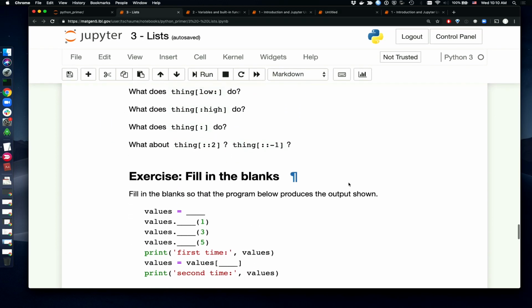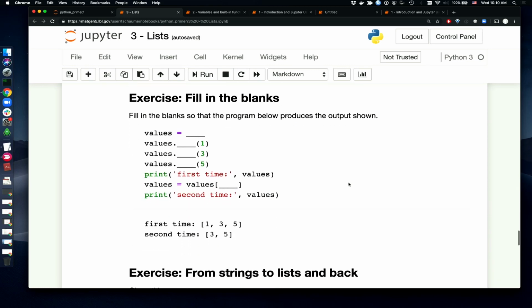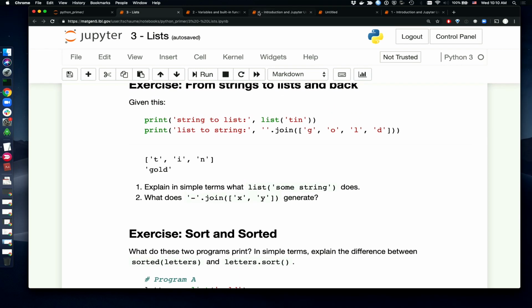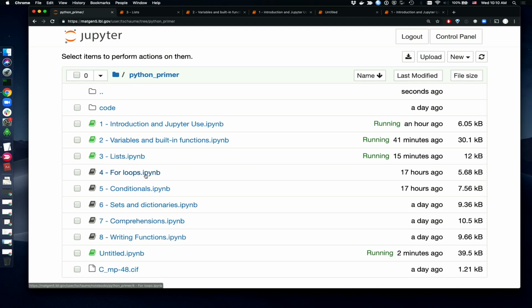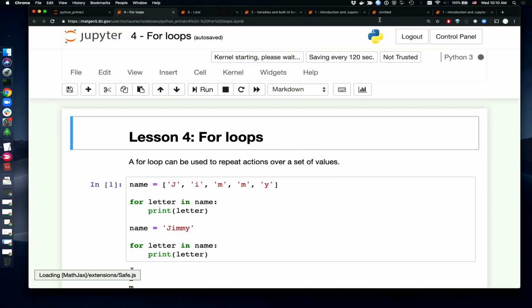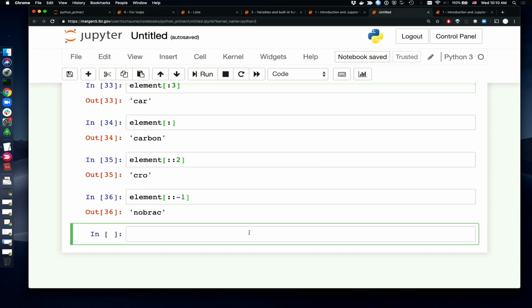So there are more useful exercises you may want to go through after this workshop. Due to time limits, we will just move on. And now we're going to introduce for loops. If you can open this lesson 4 and go back to the working notebook.